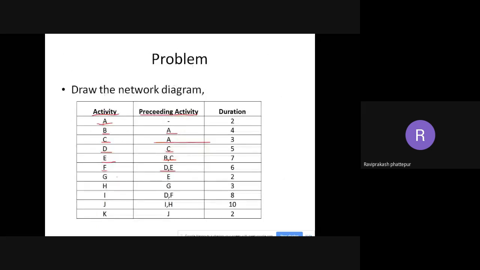Now you can see the question. A to K, we have the activity precedence.